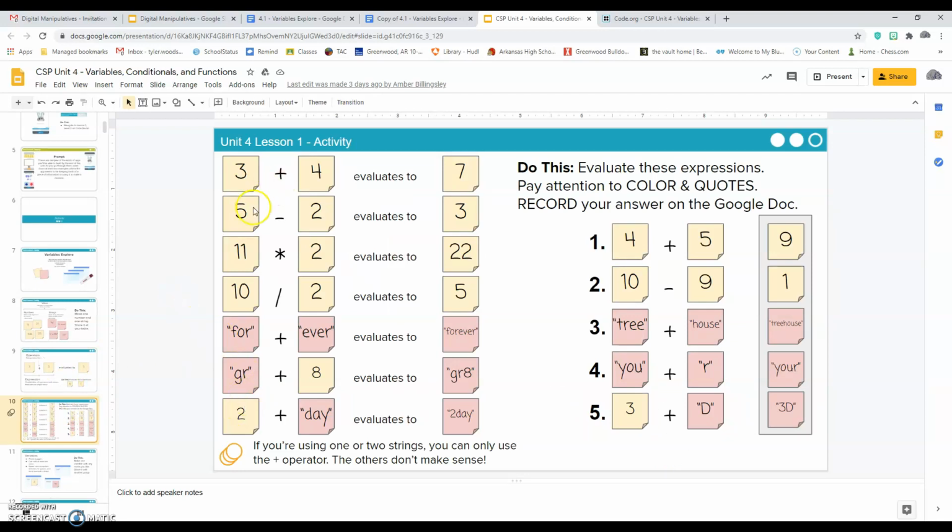So here we go. We're going to get to the part on your worksheet. It says 3 plus 4 evaluates to 7. You guys can kind of do this with me. 5 minus 2 evaluates to 3. 11 times 2 evaluates to 22. And these are all numbers because they're yellow. 10 divided by 2, 5. Now here we go for strings. Okay, the string "4", because it has quotation marks, it's in red, plus "ever", there's no space in between, evaluates to "4ever" in one string.